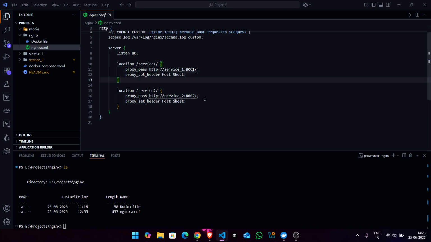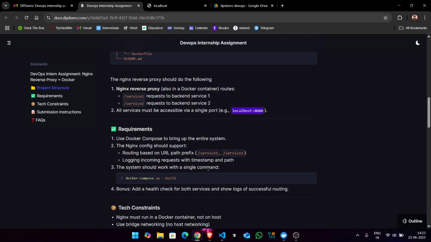Port 8081 is the Go application and the Python application is running on 8082, and I run the config file. Firstly, I create two containers: service one, which is the Go application, and service two, which is the Python application. The system should work with a single command: Docker Compose will build everything for both services.